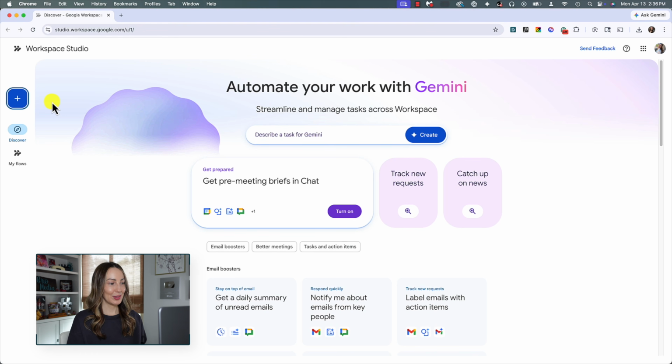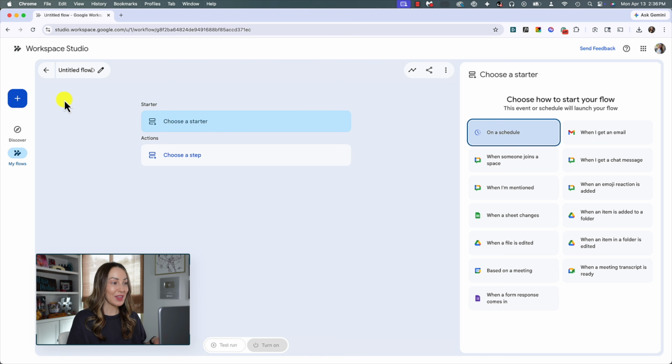So let's start with creating a flow from scratch inside Workspace Studio, since this allows for a fully custom workflow tailored to exactly what you need. From your Discover page, click on the plus symbol in the left to create a new flow. Every flow has two main parts. There's a starter and there's steps. So from here, you're going to want to choose how to start your flow.